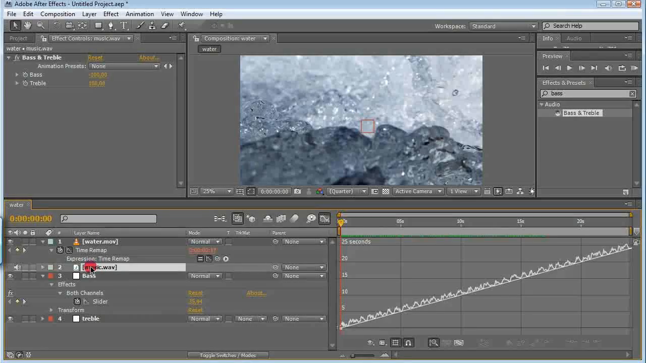First, I probably forgot, yeah, don't forget to delete the bass and treble effect on your wave file, because it would change the sound at render time. So now we don't need it anymore, so you can delete it. There we go.